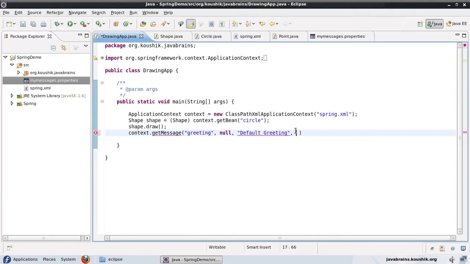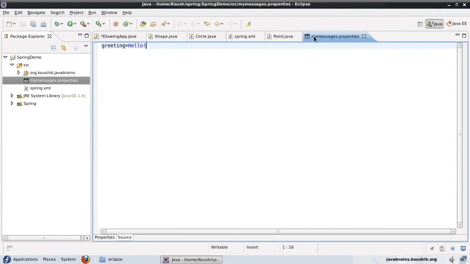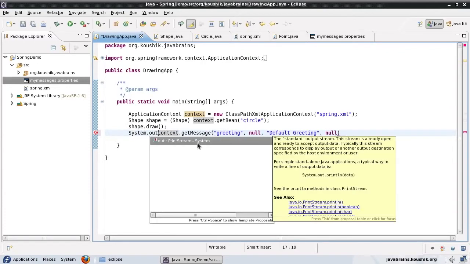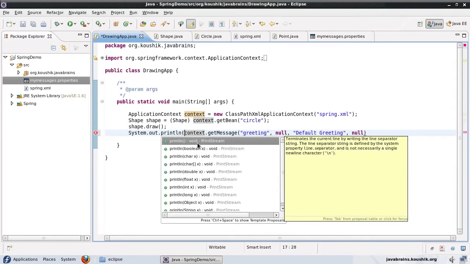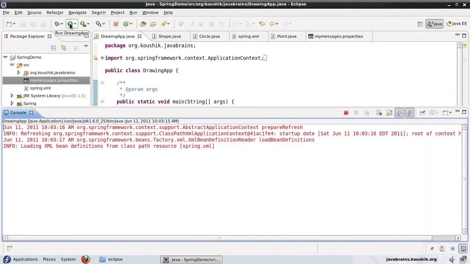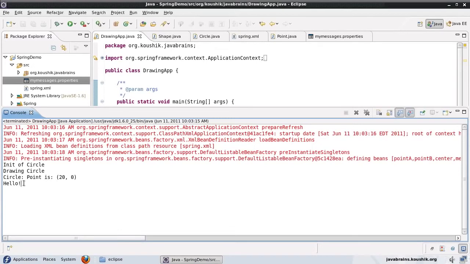And the fourth parameter is the locale for which we need to get the message. I'm going to use null for this one as well, and we're going to look at locale also in a minute. But this is what gets the message hello, and it returns that message. So what I'll do for now is I'll just do a System.out.println, and I'll print the message that this returns. Save this. If we run this, yes, we get the hello message.